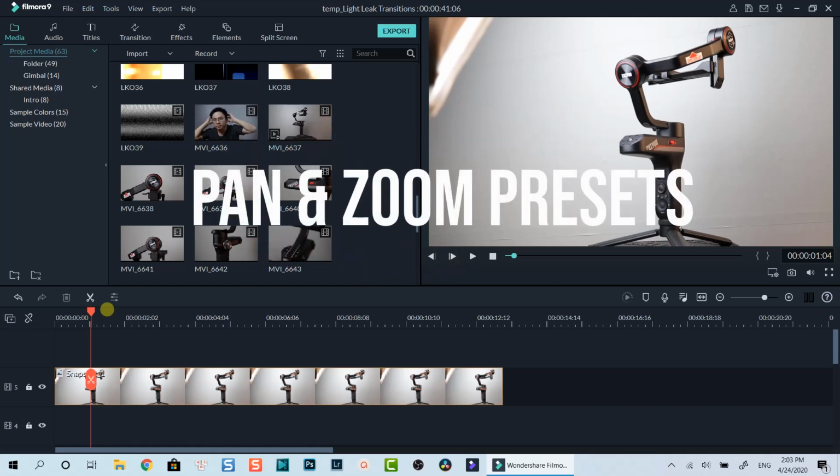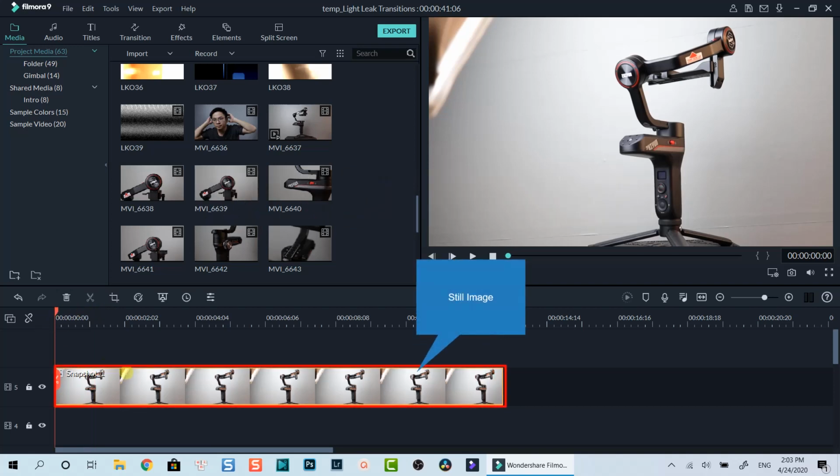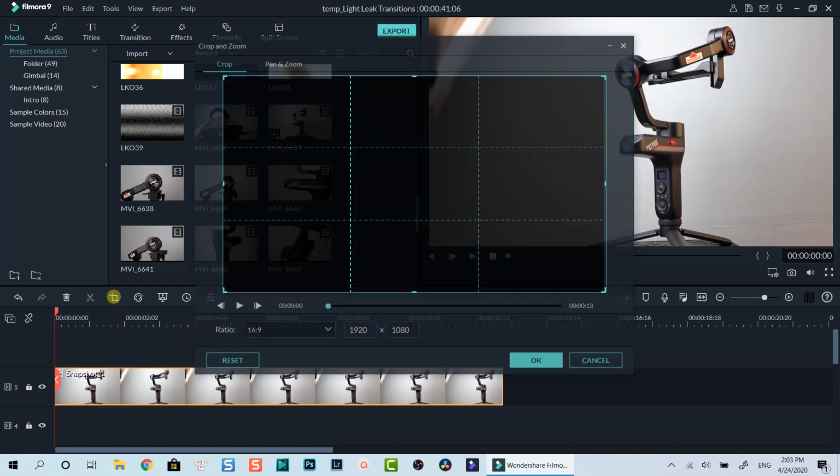This new pan and zoom preset is one of the updates. Let me show you how it works in this quick tutorial. I am going to use this still image as an example. Firstly, select it. Then click on this crop and zoom button.